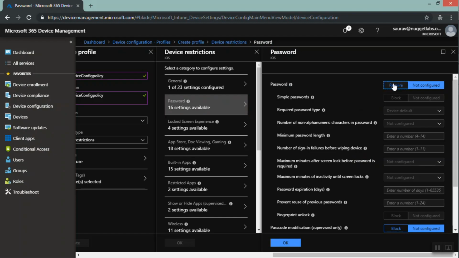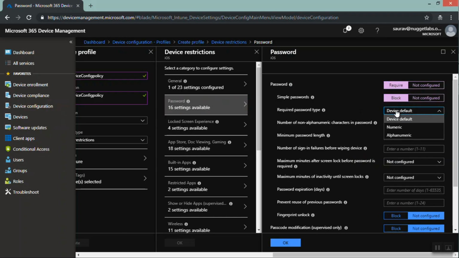Let's just say again the password one, as I've already stated, is against the compliance policy, which is just going to mark the device as compliant or not compliant. I would like to repeat, this is going to keep on prompting the user unless he removes the simple password, because the simple password is blocked, like 1234 or 1111. And if I am enforcing a numeric password, then the number of non-alphanumeric characters should be 1, minimum password length should be 10. So even if the user is entering a 9 character password, it will keep on prompting him saying that you need to change the password.